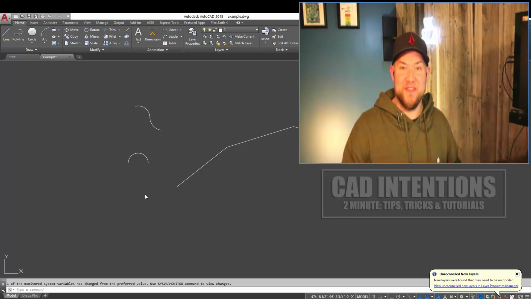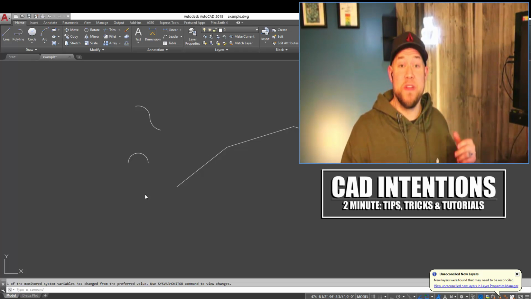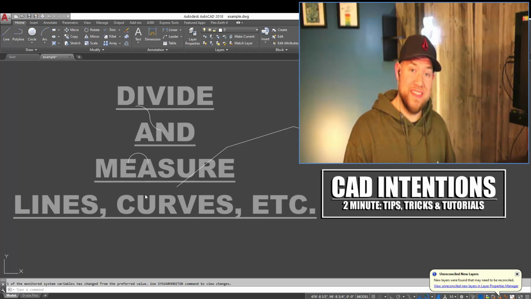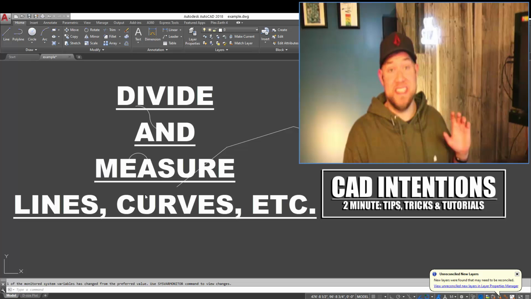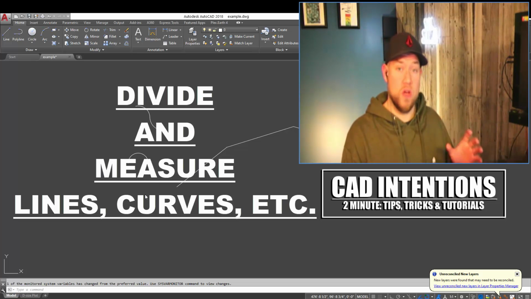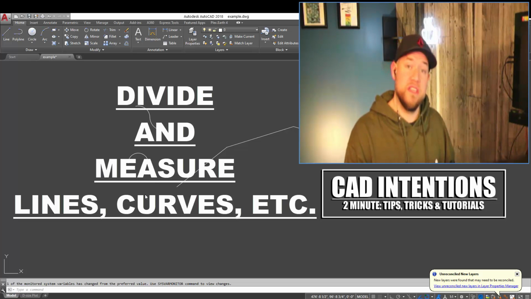Hey everybody, Brandon here from CAD Intentions, and in today's 2-Minute Tuesday, we're going to be taking a look at the divide and measure commands within AutoCAD. These things can save you a ton of time when you're doing drawings, and I'm going to show you how they work and how to use them efficiently.